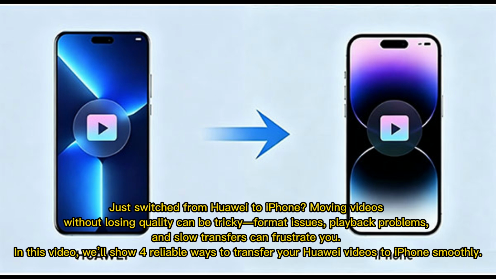Just switched from Huawei to iPhone? Moving videos without losing quality can be tricky. Format issues, playback problems, and slow transfers can frustrate you. In this video, we'll show 4 reliable ways to transfer your Huawei videos to iPhone smoothly.